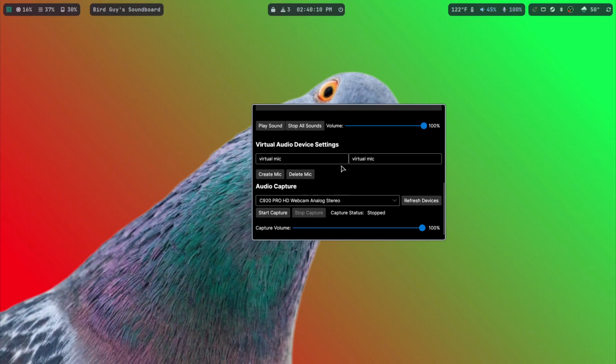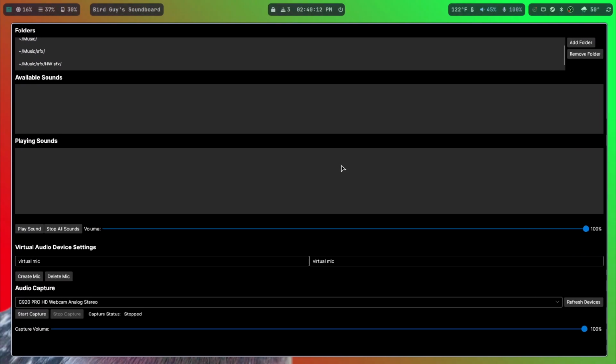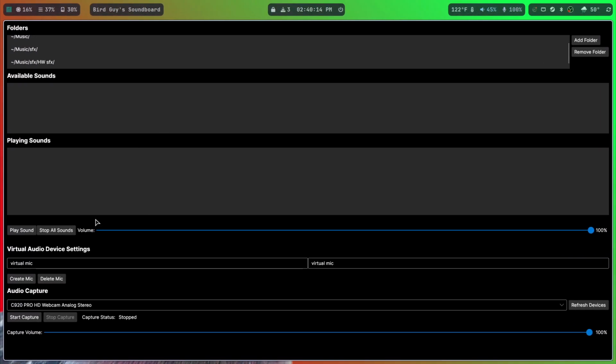I might add a settings button, expand the size of the available sounds, the folders, and the playing sounds, and add a settings button somewhere on the right where you click it and you can change your virtual audio device and your mic settings and that sort of thing.